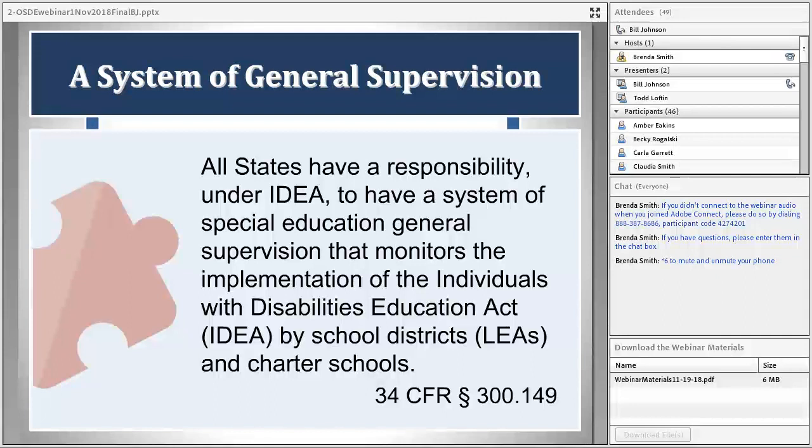So all states have a responsibility under IDEA to have a system of general supervision, and there's the regulation that lays that out. Now, what we find as we work in various states across the country is that yes, everybody has a system of general supervision, and it has to look at the same things, but they all kind of do it a little bit differently. So the fact that the system is required, OSEP or IDEA does not tell states this is how you have to do it. They just identify what needs to be done. So all states have a system. And throughout the course of this series, you'll be learning more about Oklahoma's system of general supervision.